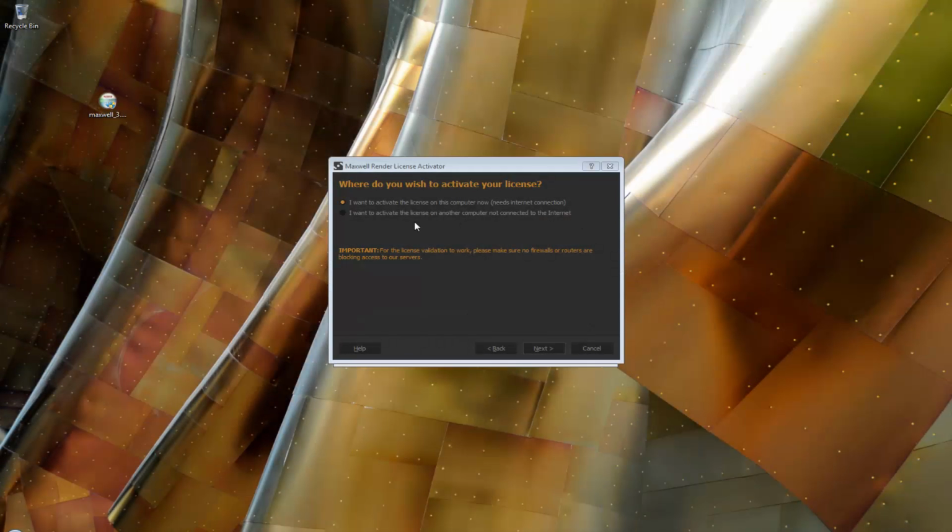To license another computer that doesn't have an internet connection, choose the second option in this window. Please note that this computer, which is running the license activator now, does need an internet connection since it still needs to connect to our servers and validate your license key.